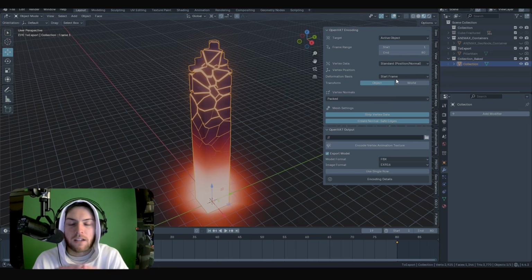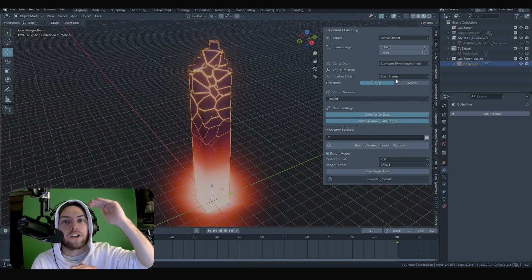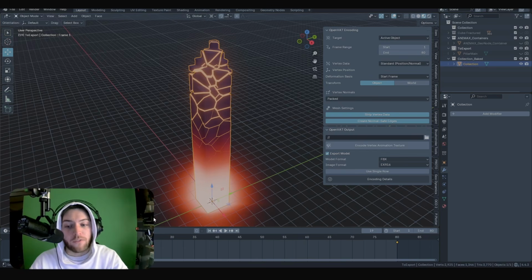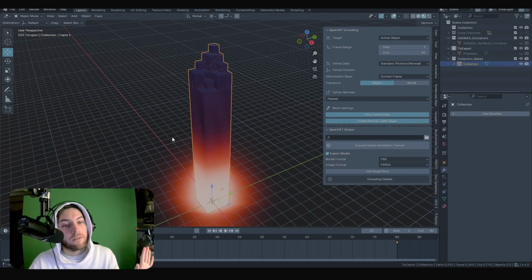However, a vertex animation texture by definition only affects the transformations, or the positions rather, of the vertices in a space. They cannot create or destroy new vertices, which means that your reference frame needs to be a frame in which the sum total of your object and your animation's geometry exists. So for that, I am going to locate this frame right here. 25 is an excellent reference frame, and we are going to set this to current frame. That's all that needs to happen for Unreal Engine.